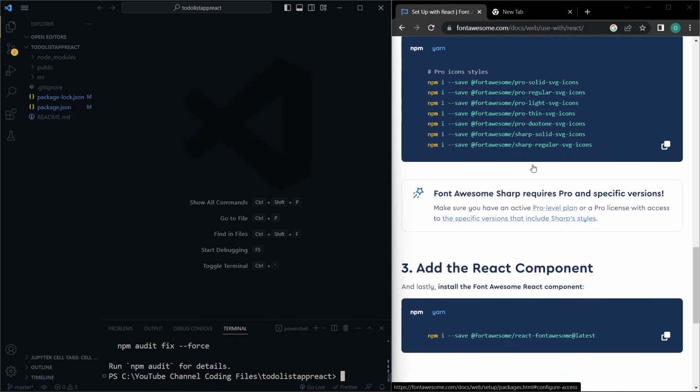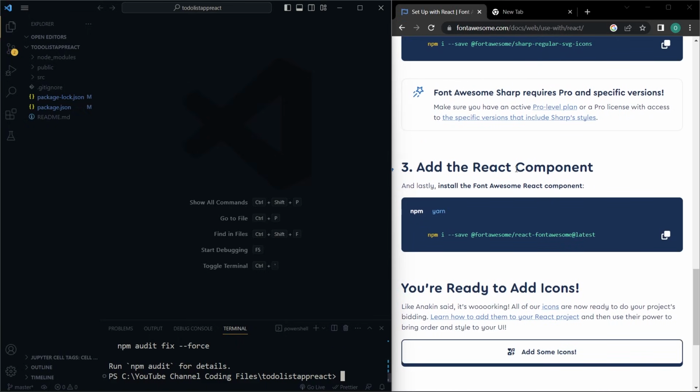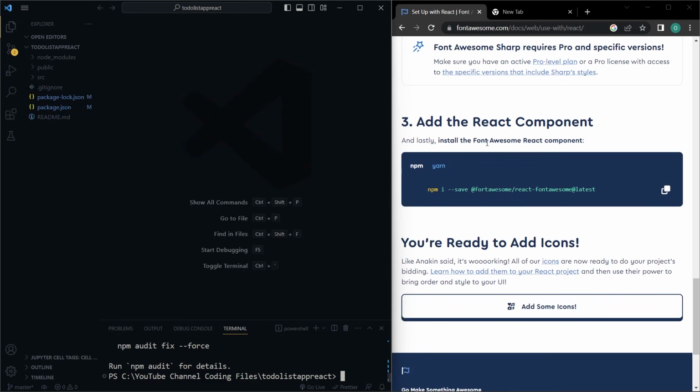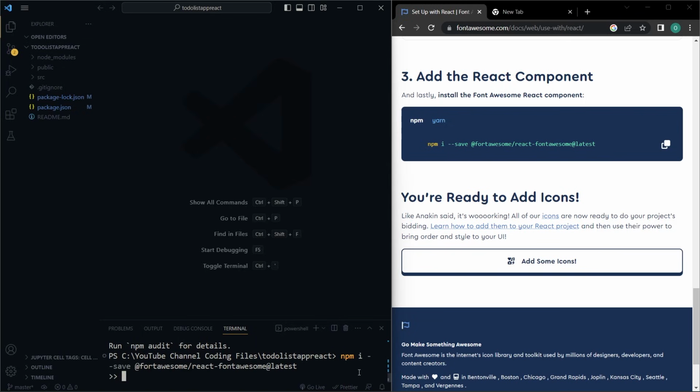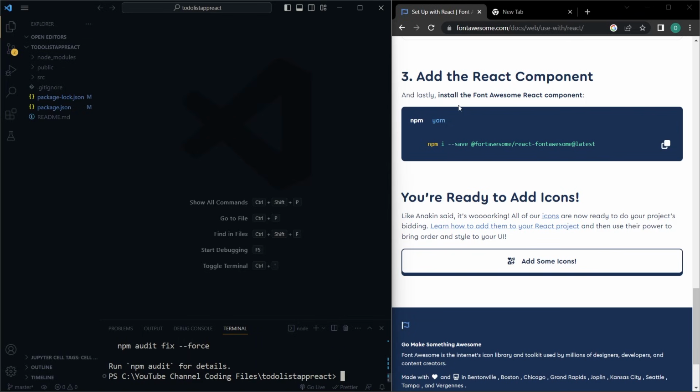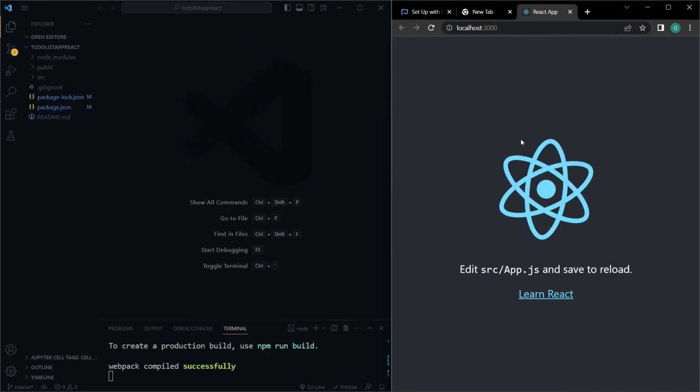Alright, and lastly we're going to install the React component. So I'm just going to copy this and then just paste it there. Alright, so that's us done for the packages. I'm going to run npm start to start the development server. Alright, so there we go, it's installed.